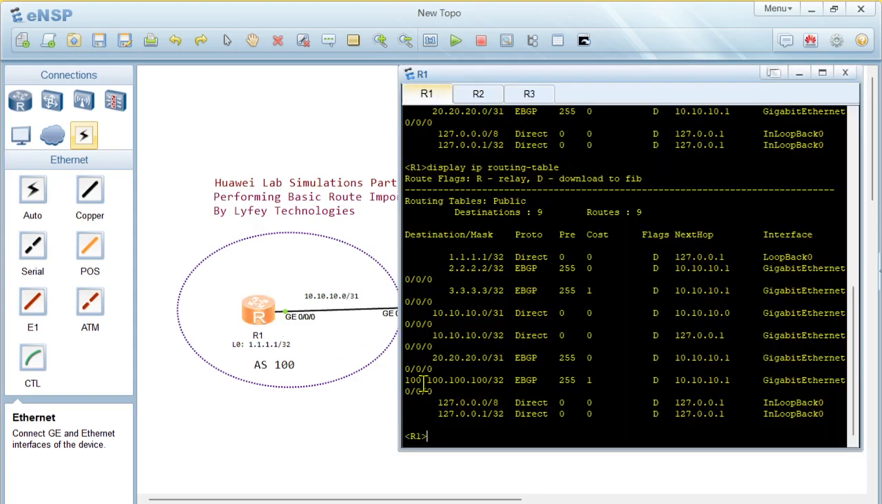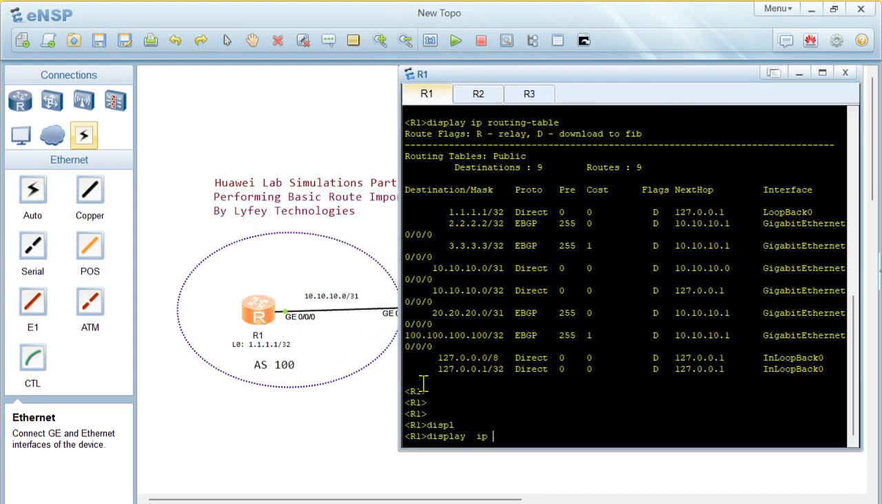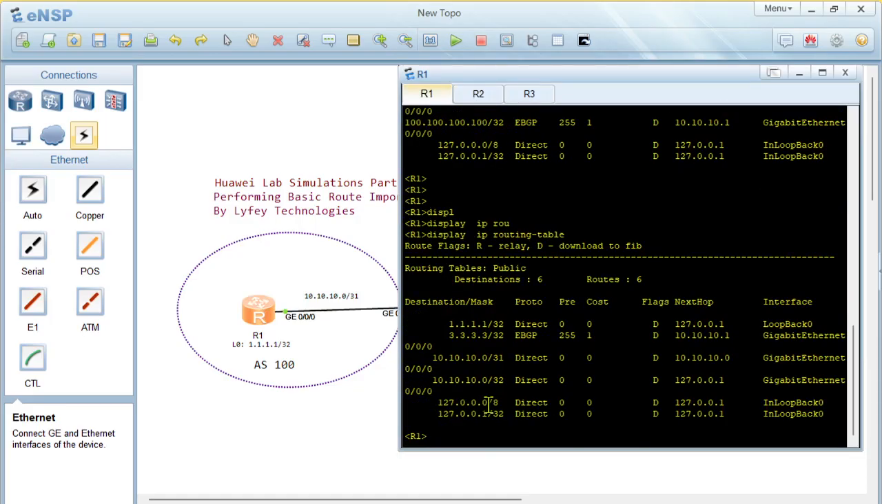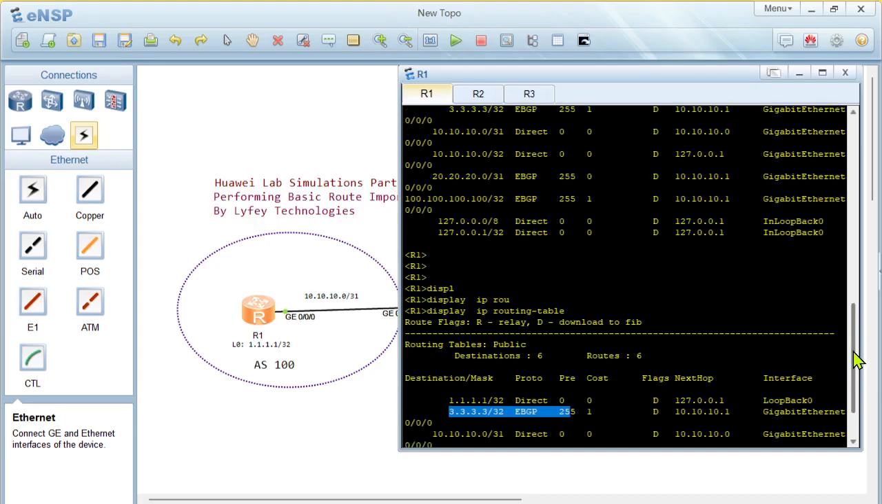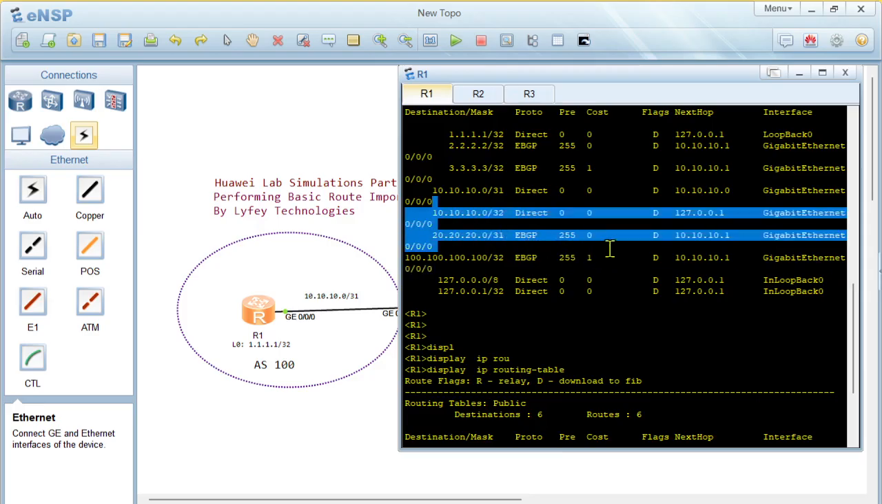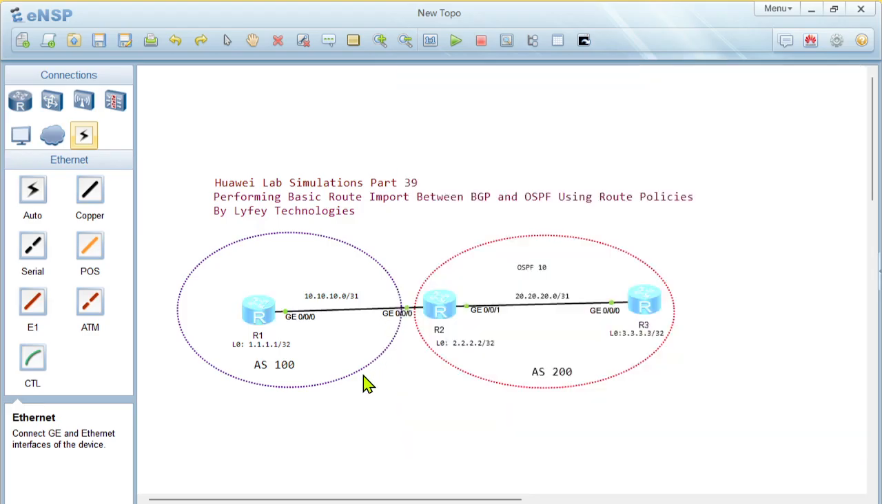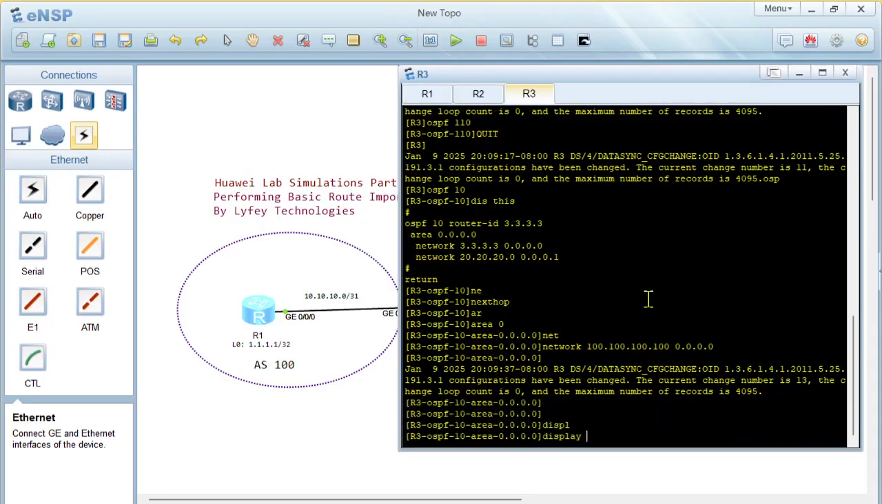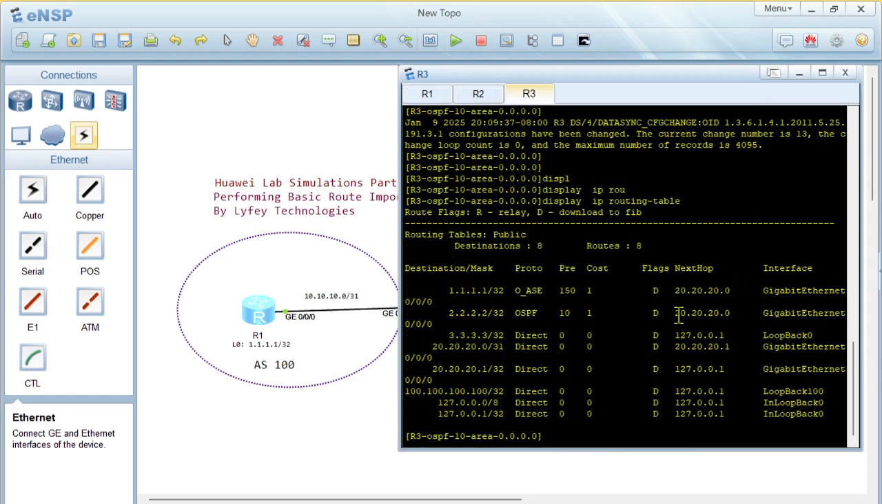So when we go to R1, if I display the IP routing table, you see that we have only received 3.3.3.3. We are now not getting the other prefixes. We are not getting 100.100, we are not getting the point-to-point IPs, we are not getting the loopback of R2, because our policy specifies that we are only importing 3.3.3.3. On R3, if I display the IP routing table, you can also see that we are only getting 1.1.1.1. We are not getting any other prefix.